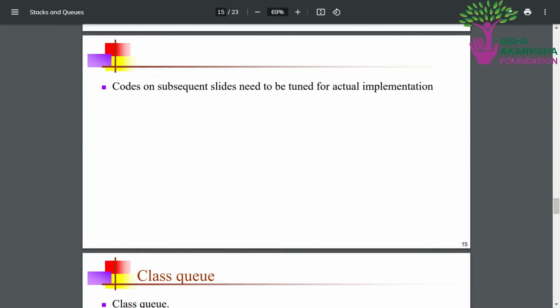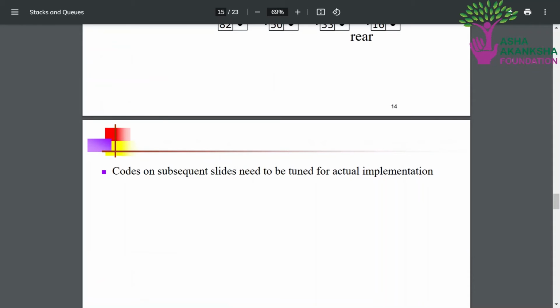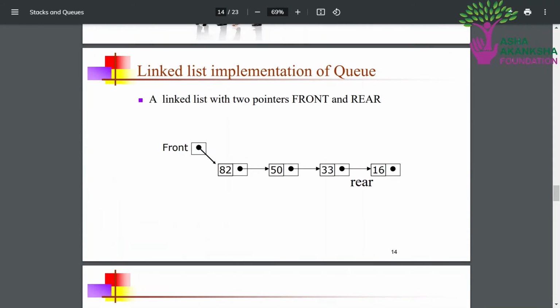So I will provide the code for the actual implementation in the description, but I will request you all to please implement this on your own.